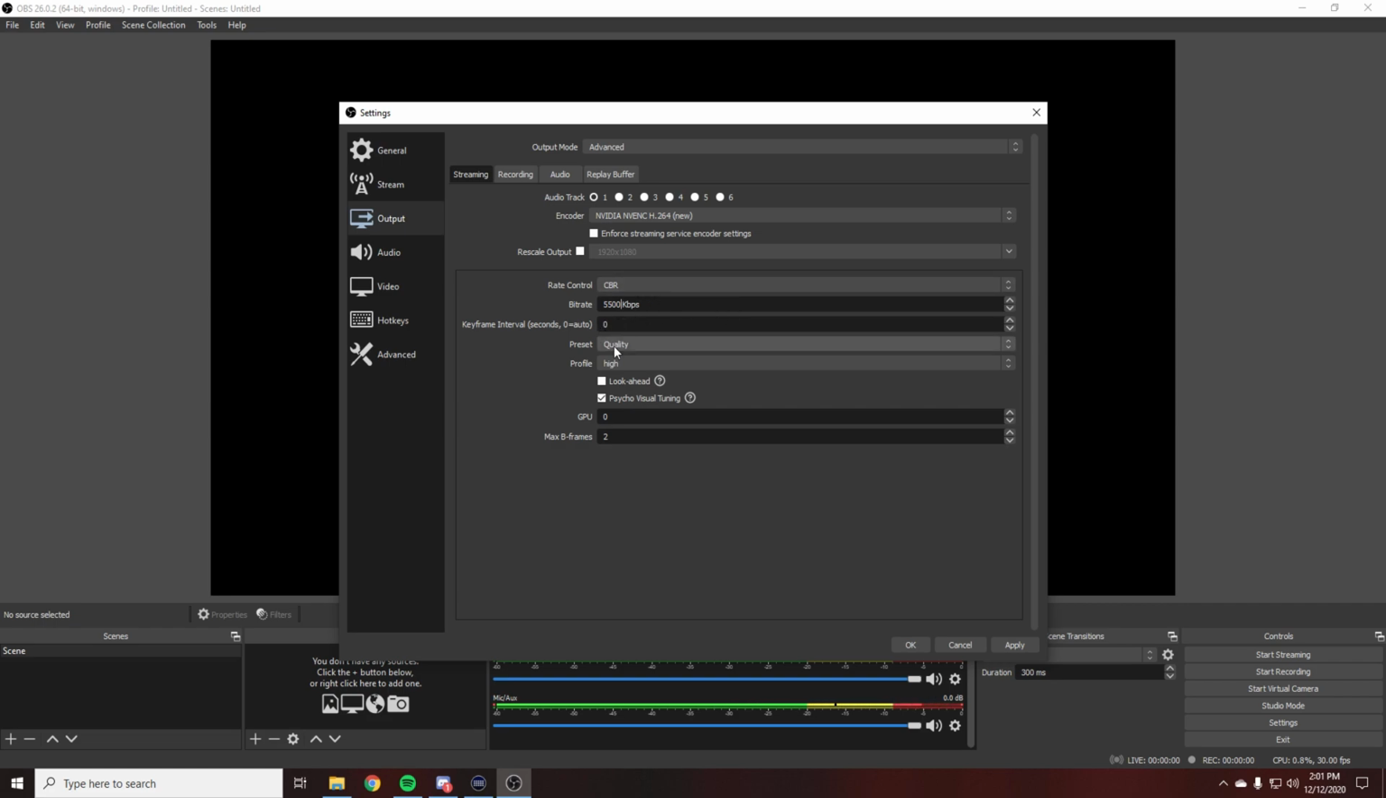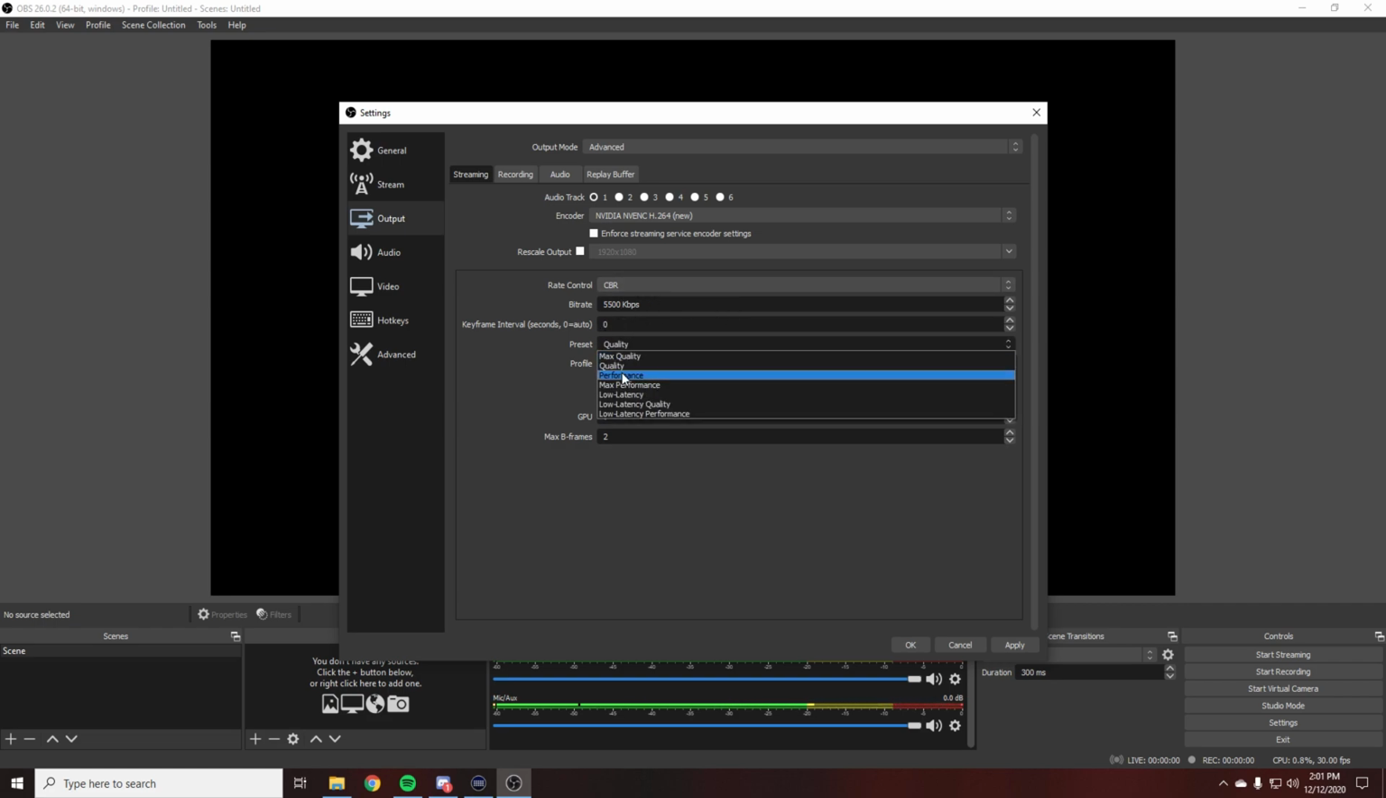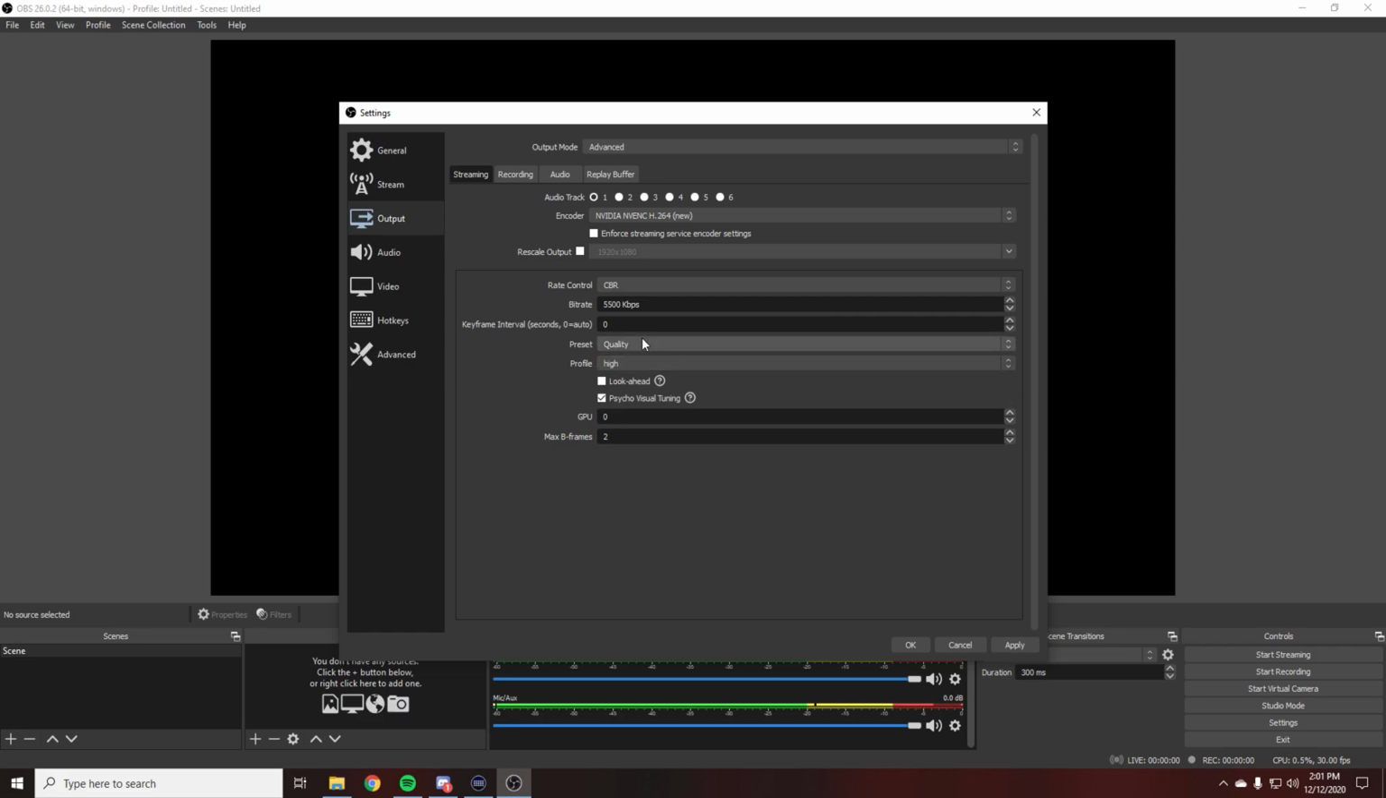Keyframe interval on 0. Preset quality: performance will make it look a bit more blurry, and max quality will just make your game completely laggy. Quality is just perfect in the middle. Profile high, look ahead unticked, psycho visual tuning checked, GPU 0, and max B frames 2.